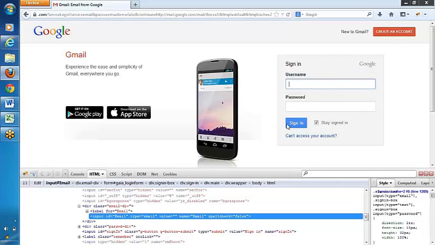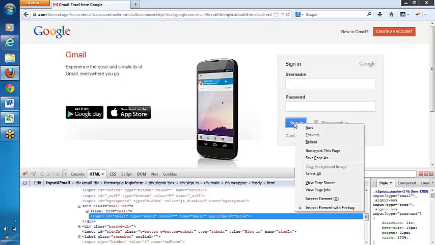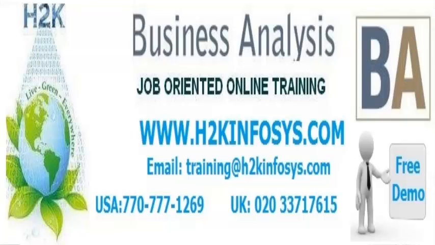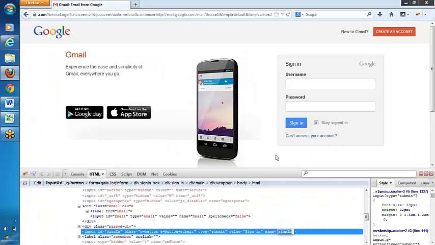Similarly, suppose you want to recognize this sign in, so right click here, Inspect Element with Firebug. You can observe here, again, this is a button. I'm just putting my cursor on this line, and that particular sign in is getting highlighted. ID is signIn, class is g-button g-button-submit. Can you see this? The class of this particular object is this, type is submit, value is sign in, name is sign in. So these are the properties of this particular sign in.